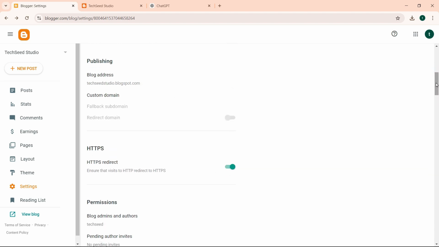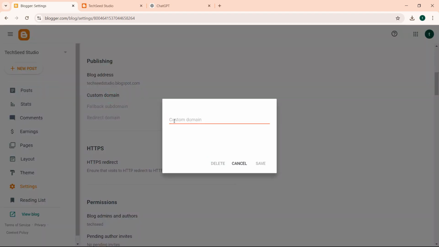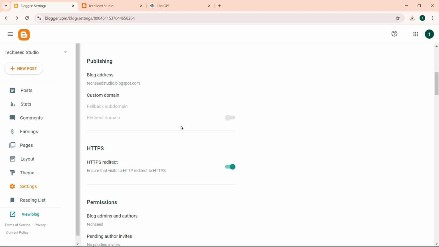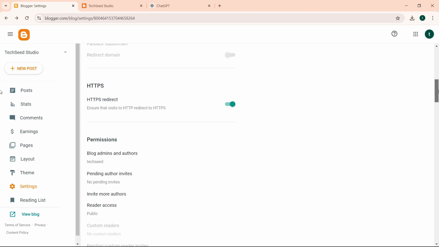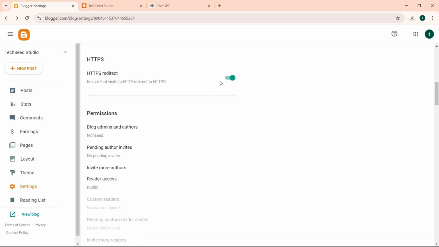And if you have a custom domain, you can come and add it. That is, if you buy a domain from domain resellers, you can come and add it. I will leave a link in the description of this video for my preferred ones that I can advise you to buy domains from. So make sure you check those links. If you want to use a custom domain, you can apply for a domain now, but that is paid. For the subdomain we are using, techseedstudio.blogspot.com, I have not paid for it. So if you don't have budget, don't pay.